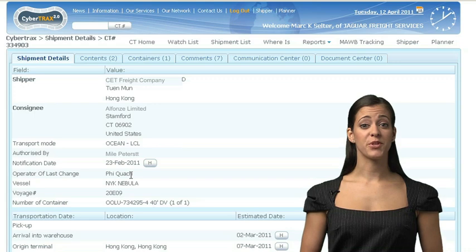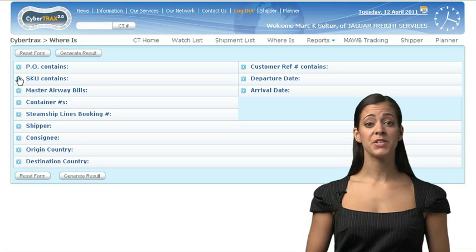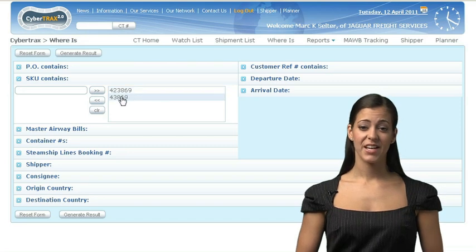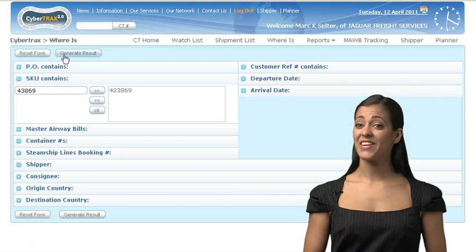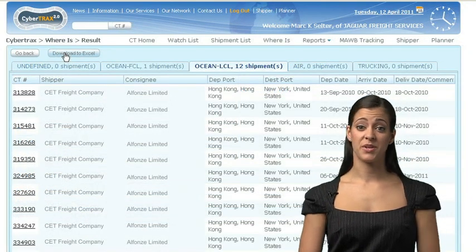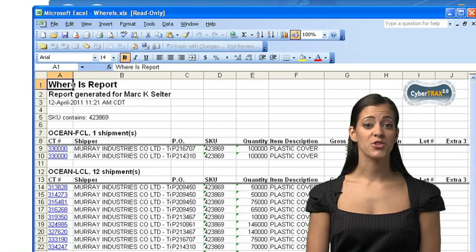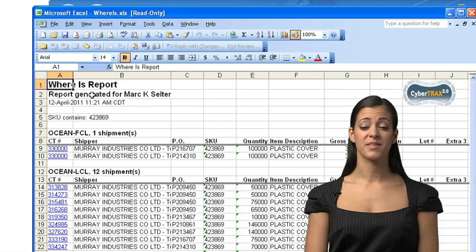Now let's talk about a few of the other features in CYBERTRAX. The Where Is section gives us the ability to search for a record using a multiple selection of search criteria. Here we're going to search for a shipment using a SKU number. Now here is a list of all the shipments containing that SKU number. I can even download to an Excel file. The Excel file will show all search results and even has hyperlinks back to the record in the CYBERTRAX system.